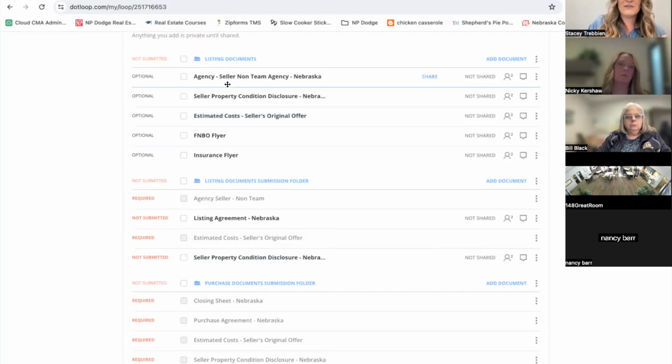And so then all I have to do to submit my submission folder is make sure I have all my documents in this folder. So this is going to be a lot cleaner, both for you in your working documents in that top folder, as well as for the admin. They will know that in that listing document submission folder are the only documents that they are looking for.